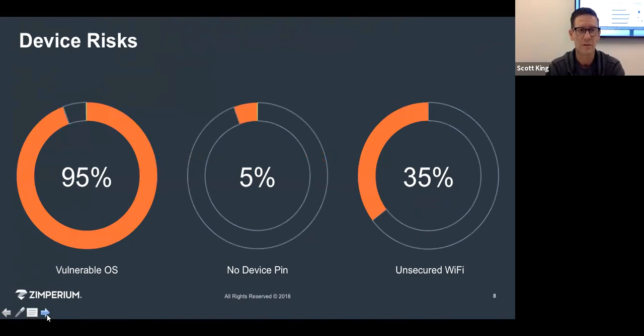We look at the static risk, which we're calling device risk. So this is a risk that the device would have if it's just in your hand, in your pocket, sitting on a table, okay? 95% of the devices in this customer were running vulnerable operating systems. So if you are not updating your operating system, you are basically violating the first rule, right? Keep your systems updated. 95% of these devices were not.